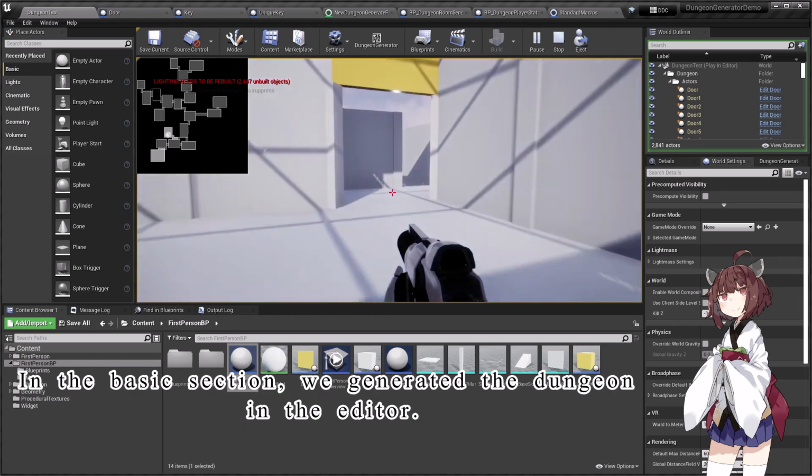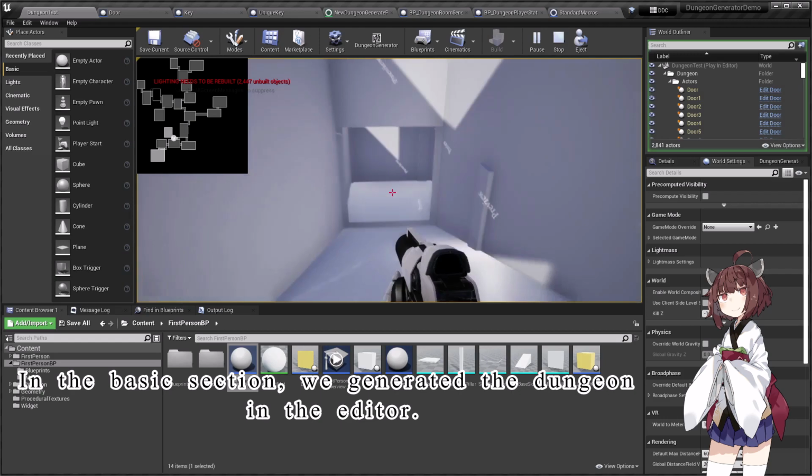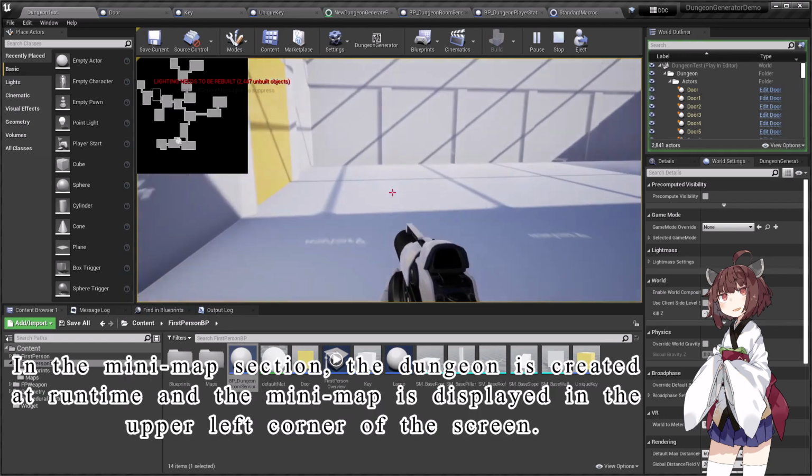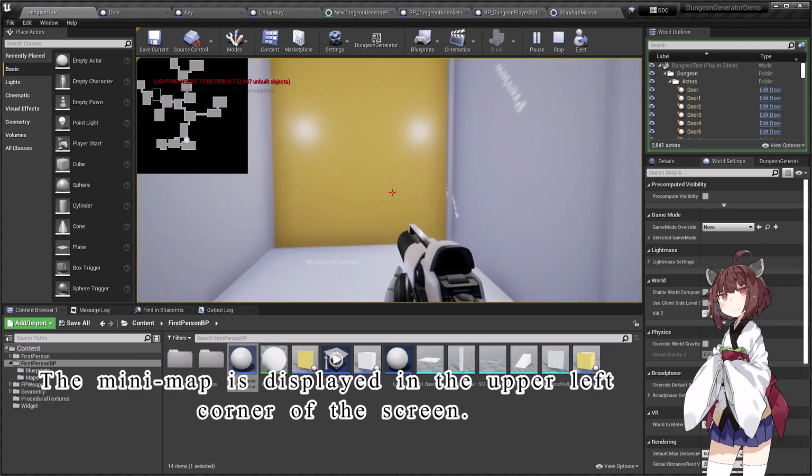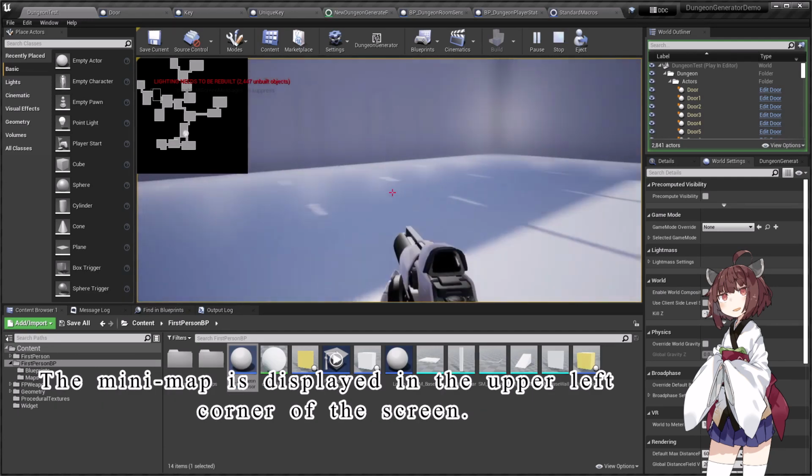In the basic section, we generated the dungeon in the editor. In the mini-map section, the dungeon is created at runtime and the mini-map is displayed in the upper left corner of the screen.